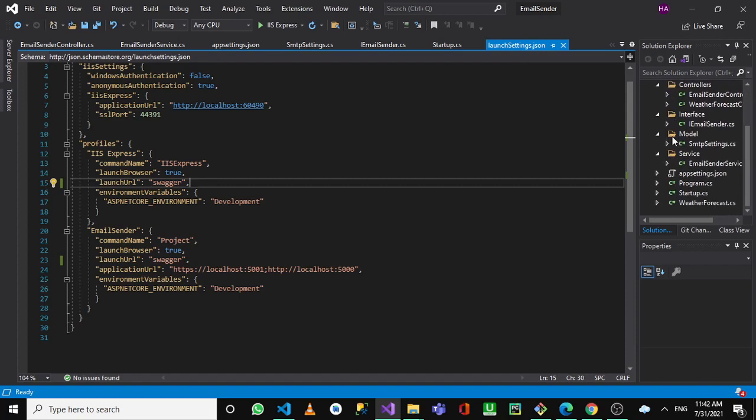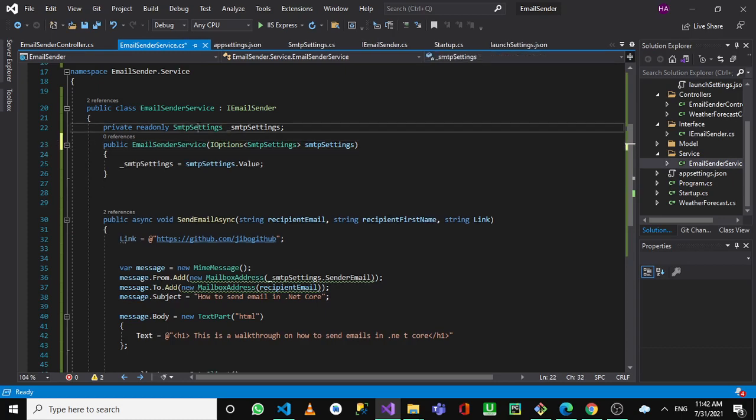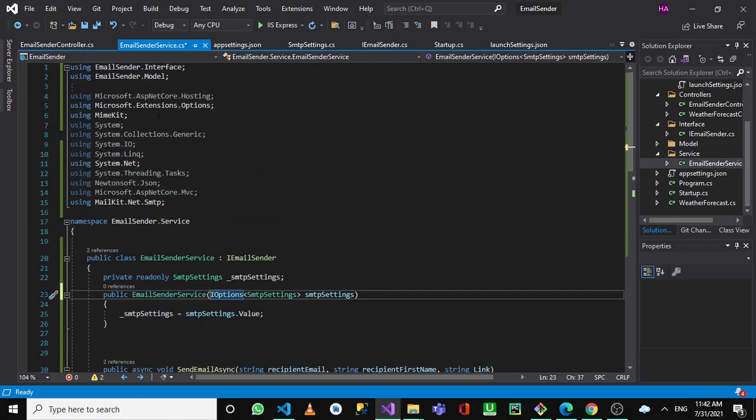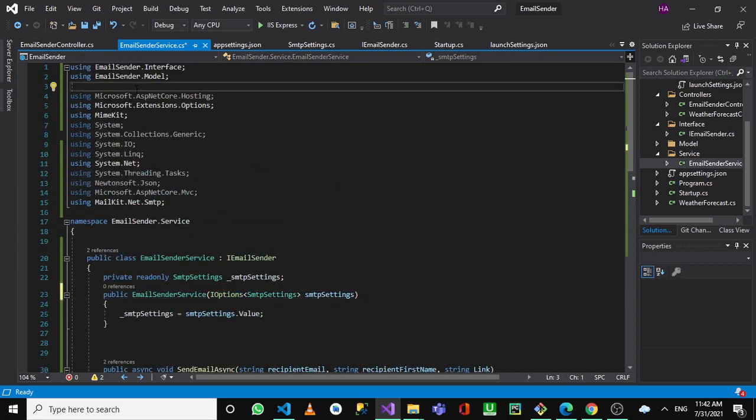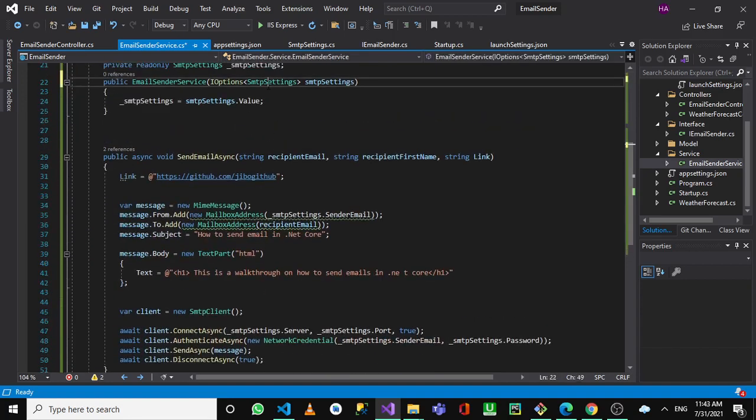Let me take you to my service implementation. You see I have my SMTP settings here. I don't need this, so I'm creating a read-only field of my SMTP settings class, which has all of the properties that will connect to my appsettings where I have my SMTP settings. I'm passing this in my constructor using IOptions. You want to make sure you have the namespace and are using IOptions to read the values from the SMTP settings.